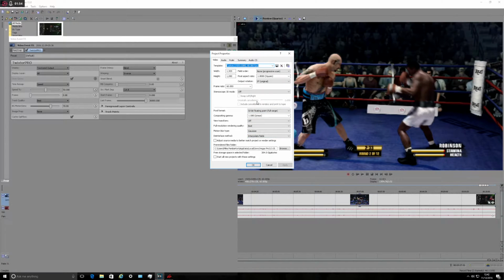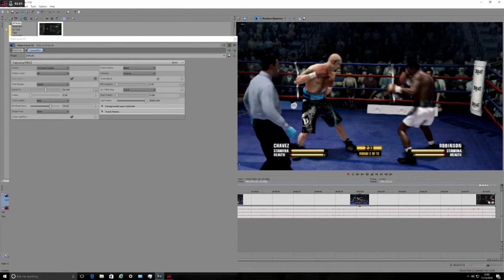Right, so all we've changed here is the speed, which is by default at 100. Double click that and you change it to 50, because it's normally on 100. And that's all you change, you don't change anything else.